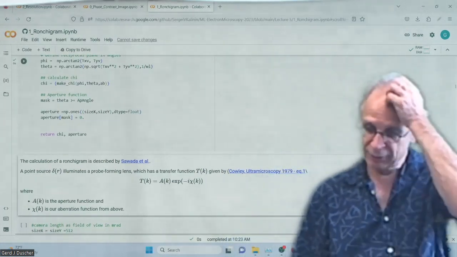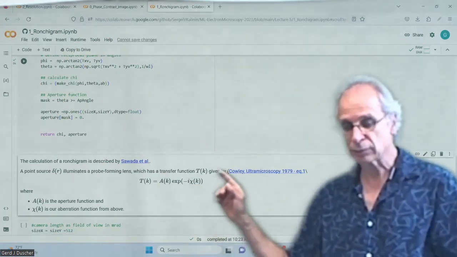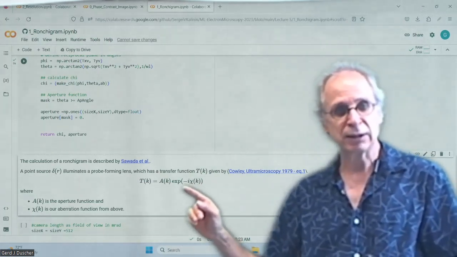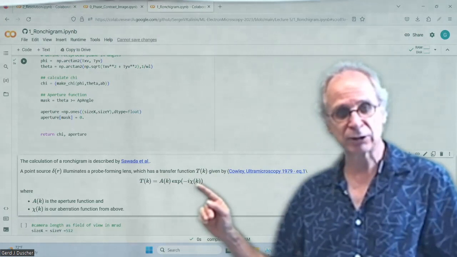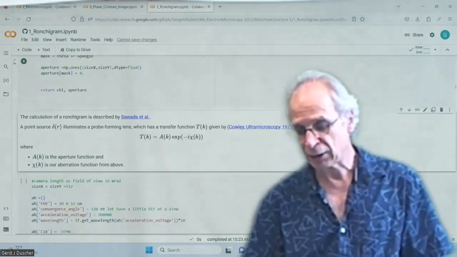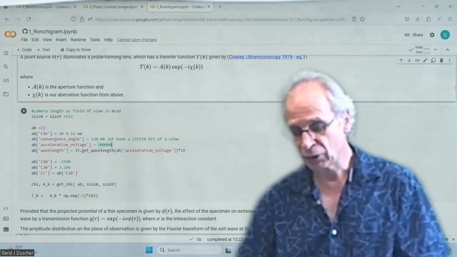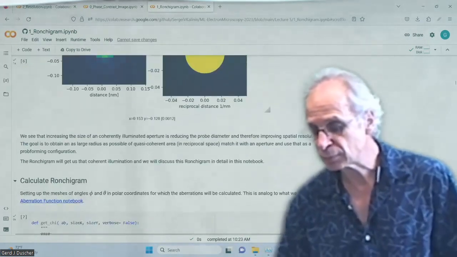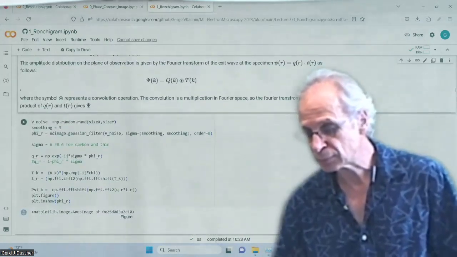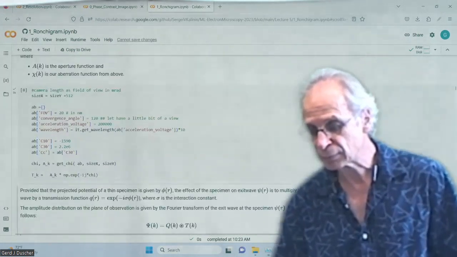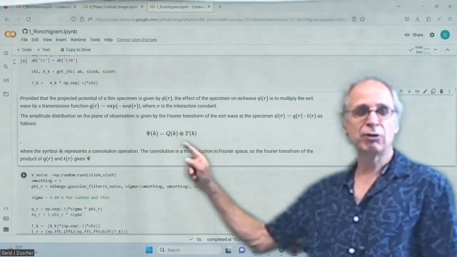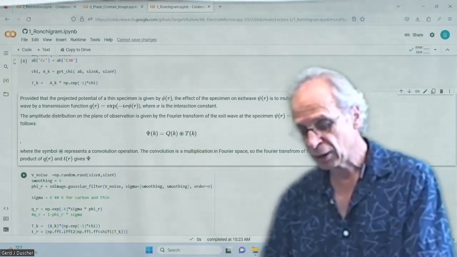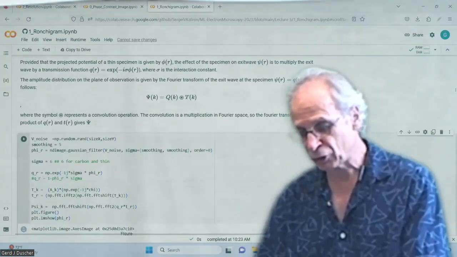A Ronchigram is actually a transfer function, right? So we are just using our aberration function and an aperture function. And on top of that we do that, and then we convolute that with a potential that's here, and we just make a noisy image.